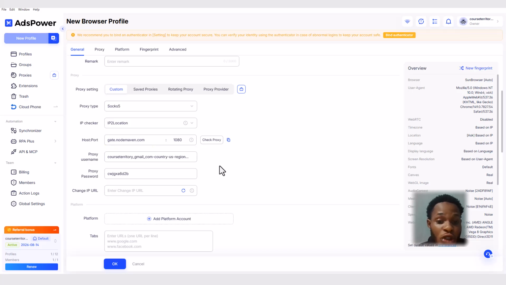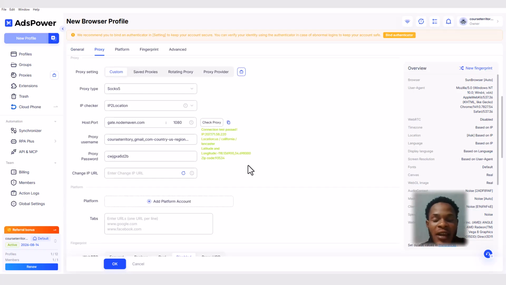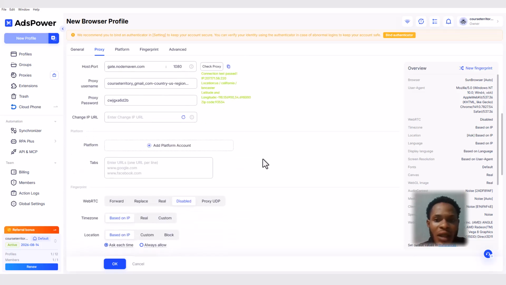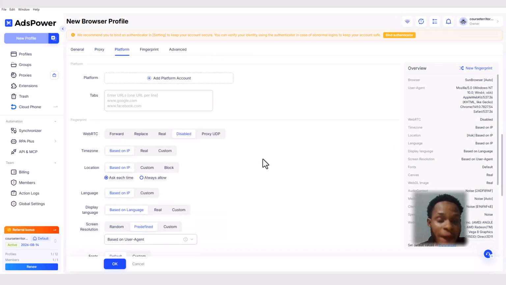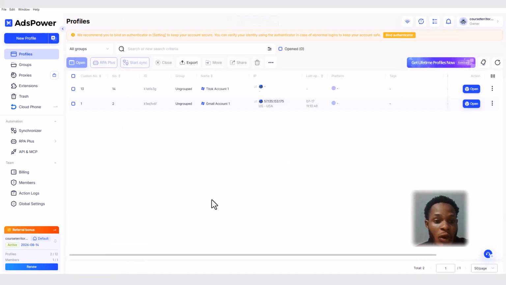You can also double check this by clicking on check proxy. So if you get the green check mark from AdsPower, it means that our proxy from NodeMaven is super and it's ready to start working. And you can see we have it right in here that our proxy has been set up correctly. Every other thing you want to do here is just going to be the default setting that AdsPower has for you. But I'm going to click on OK right now because I already have a new browser created for me. Now you can see that this new profile has been created.